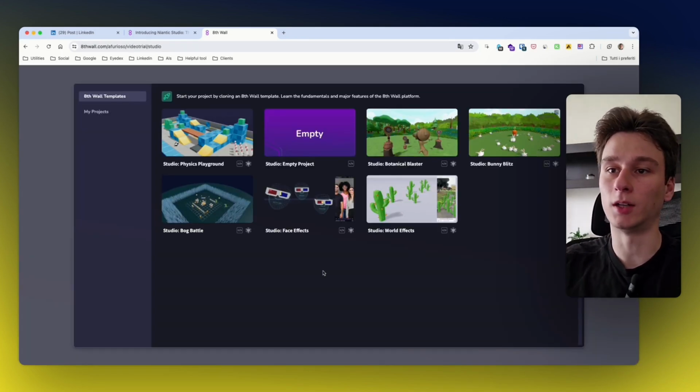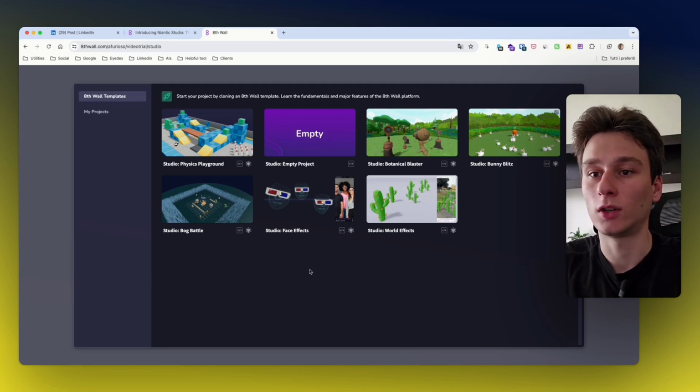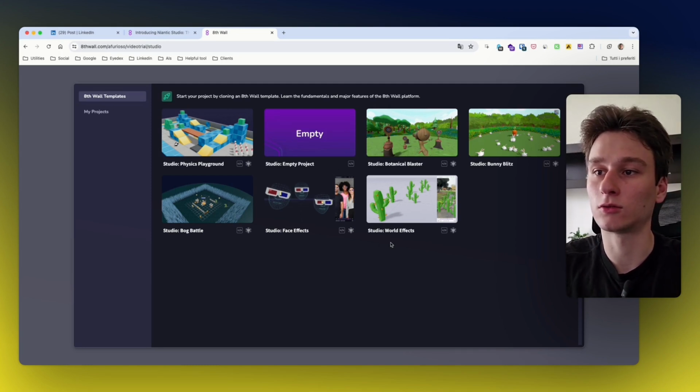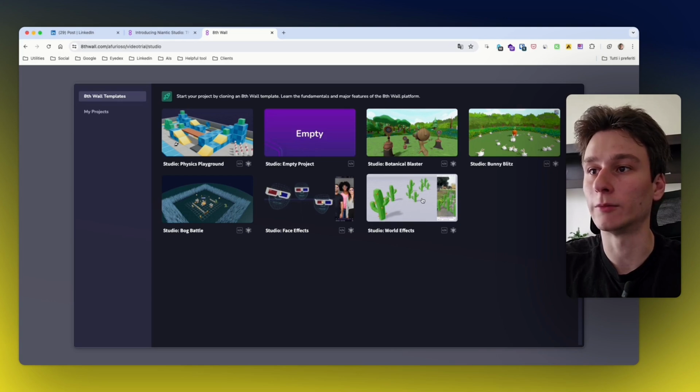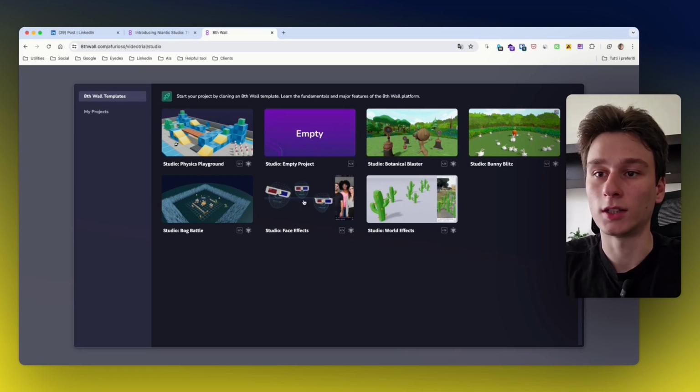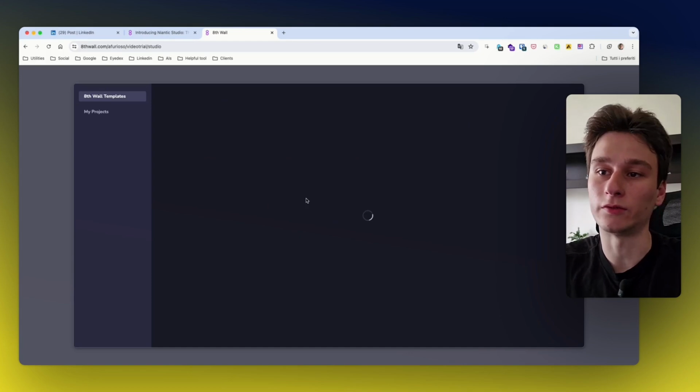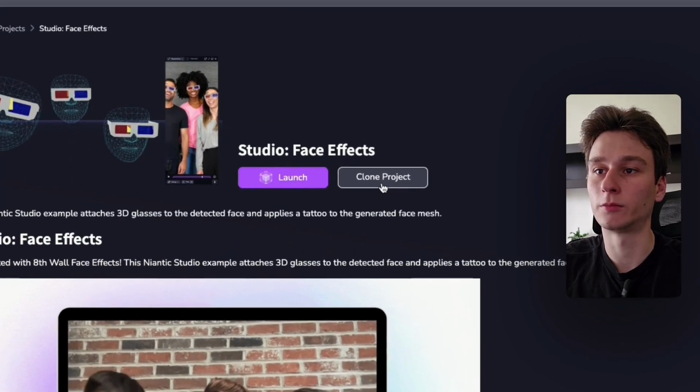So here we have some templates that we can use. I think these two are with augmented reality because I see the camera here. Let's try the effects one first, and clone project. So now the platform is cloning this project, so we'll have a copy, and in this case I think we just have to substitute the object and have our object, so in this case our glasses.